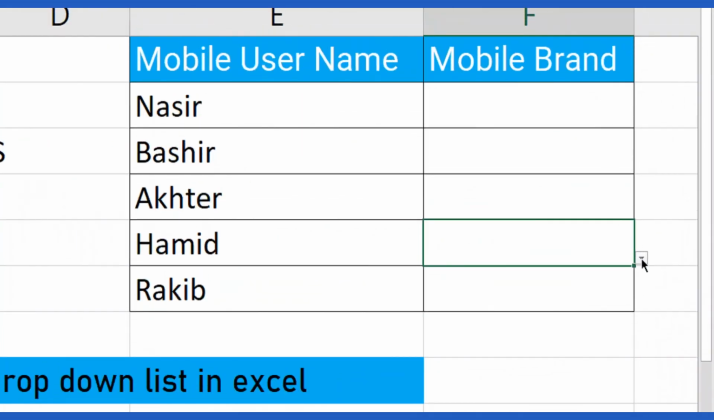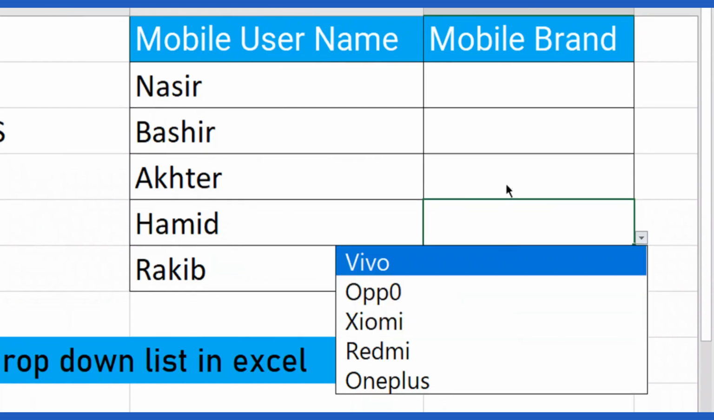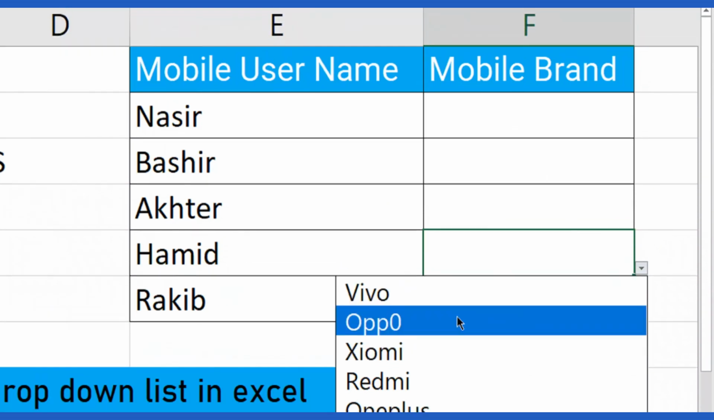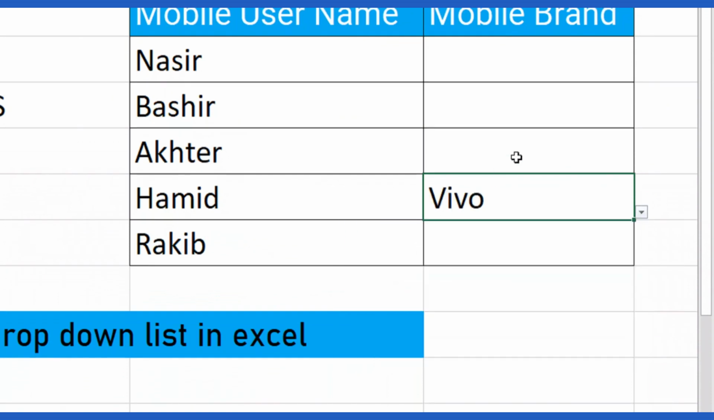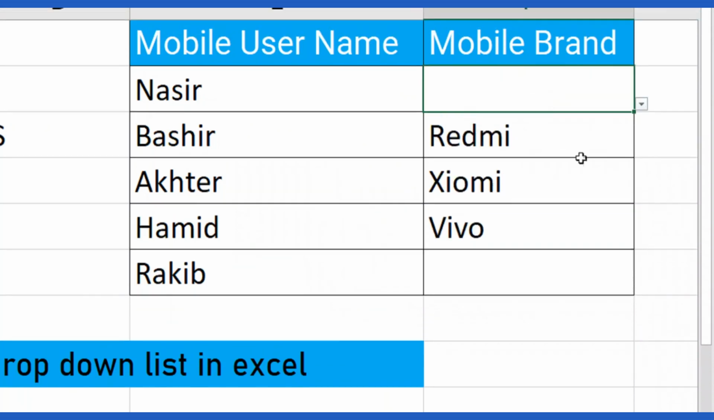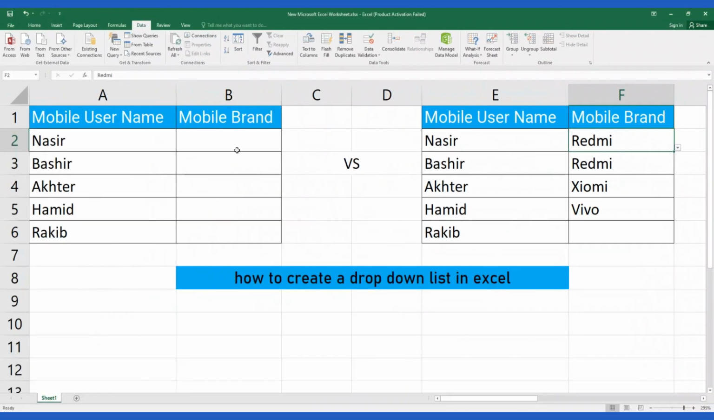a sidebar drop-down list appear here, and when you click on it, this type of text comes here, and you can insert this text automatically in your row. Okay, and this column is just a simple column, and we make it a drop-down list.